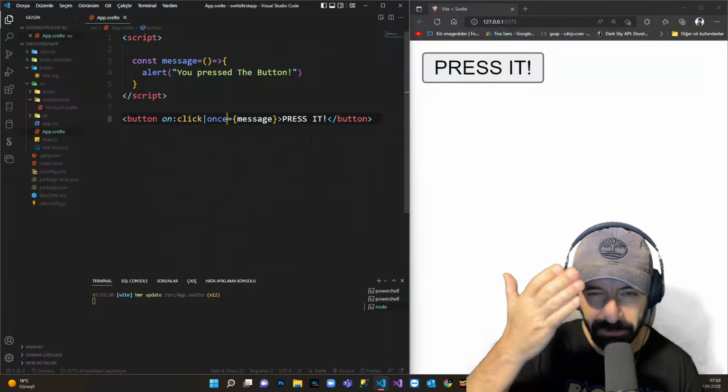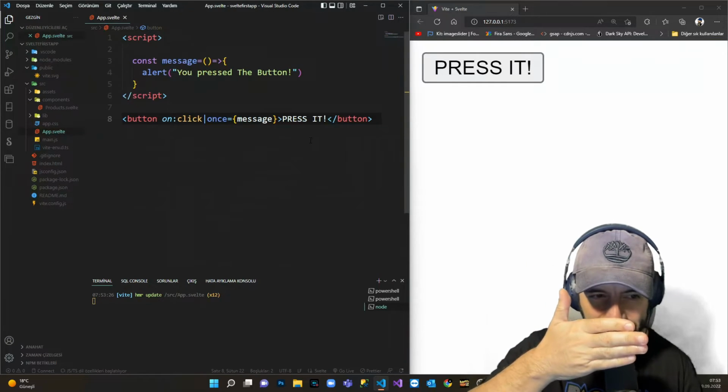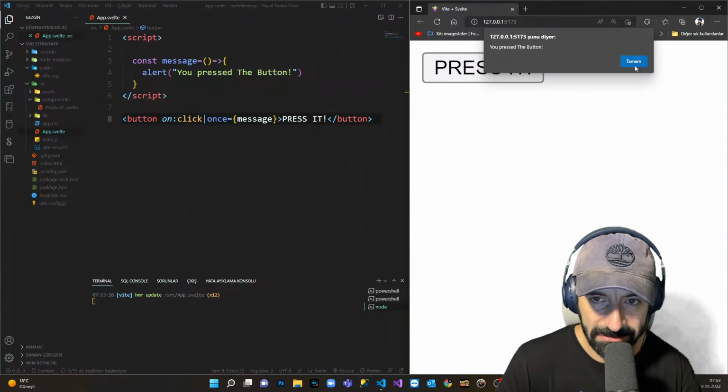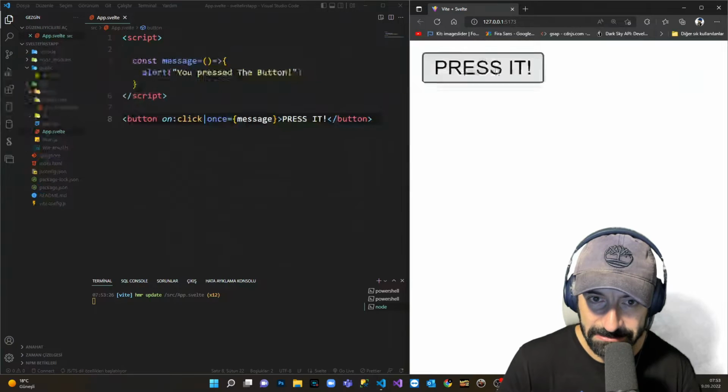Separative colon, I don't know how we call it exactly. Maybe it's the separative or maybe it's the else colon. And now when I go to press it, you press the button, okay? I want to press it again. And now I cannot press it once when I click it once, okay?